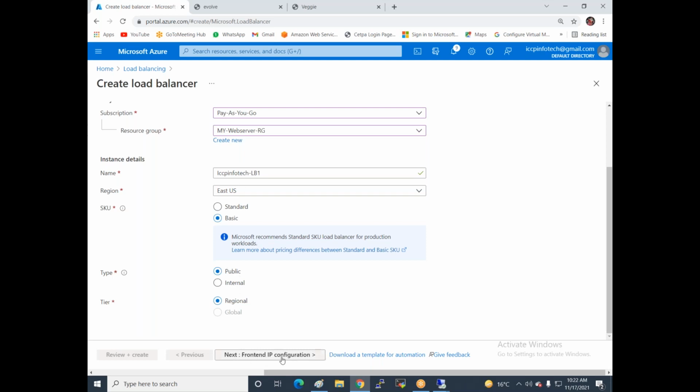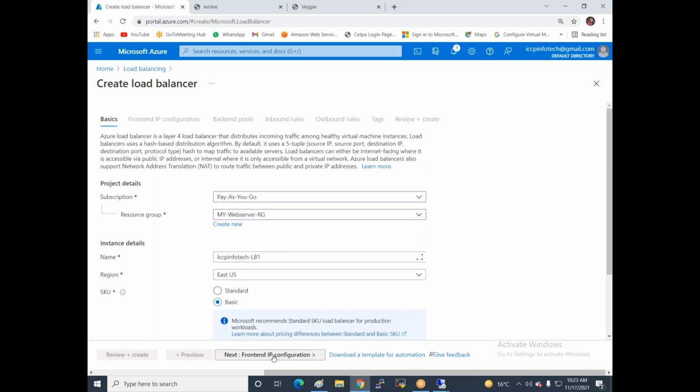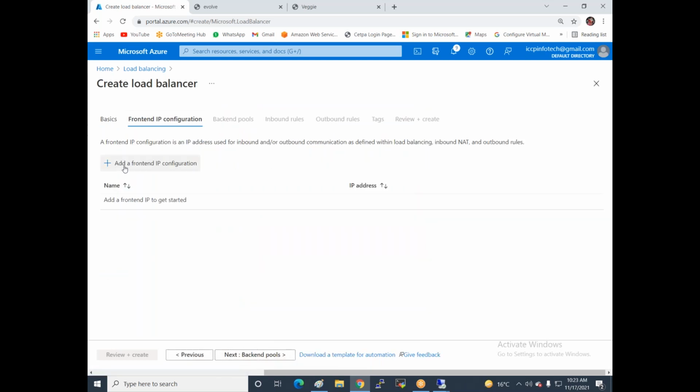Now you can see the front end IP, which means we have configured the public IP. My public requests come to my front end IP. And you can create this IP statically or dynamically. When you create it dynamically, this IP continuously changes. If you create it statically, this IP is completely fixed. So now I'm clicking on front end IP and Add front end IP.